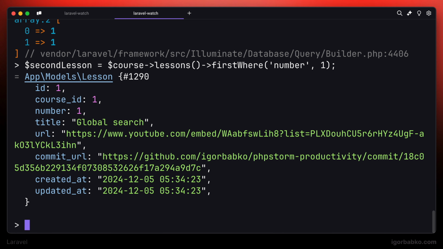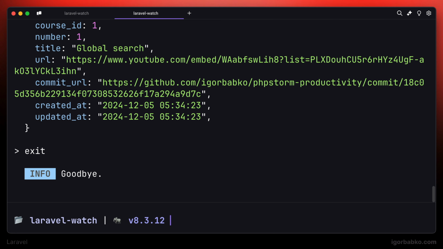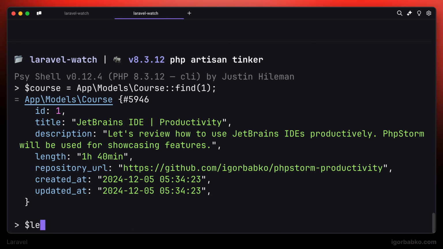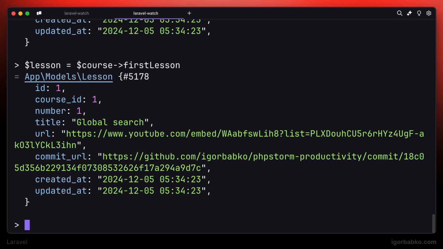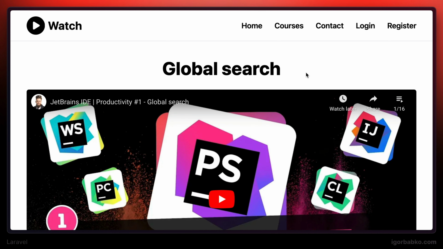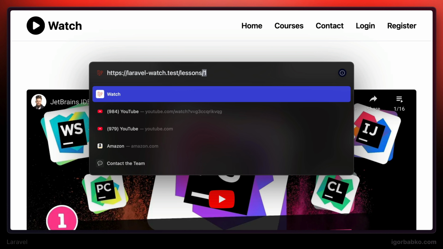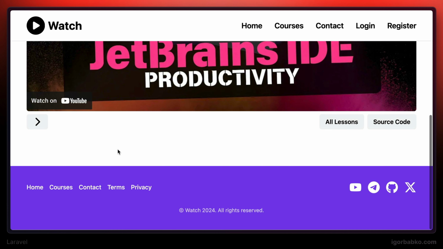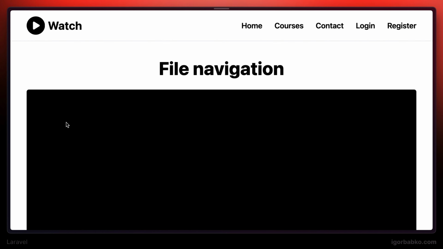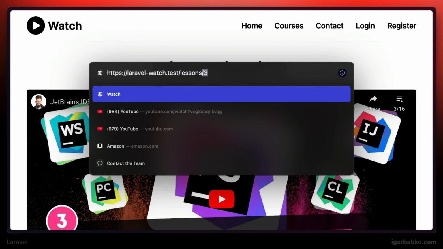And eventually, let's test everything out in Tinker first. Let's grab the first course from the database and then reference the first lesson relationship to get the first lesson of this course. And when having the lesson model, we can easily reference the previous or the next lesson based on this lesson model. And everything is supposed to work in the browser as well. So on the first lesson page, we're not seeing the backward button since there is no previous lesson. And of course, those two buttons work. We can see that we can easily navigate to the previous and next lessons.